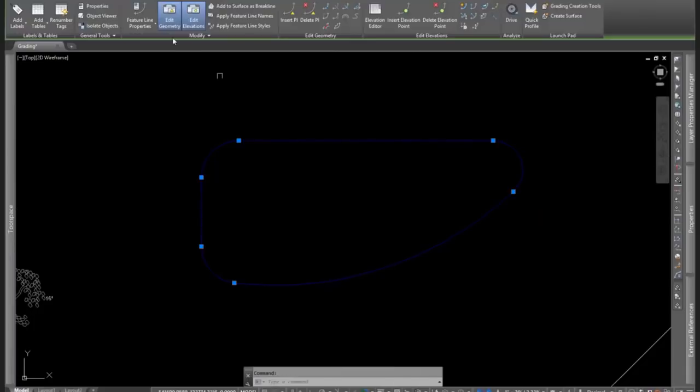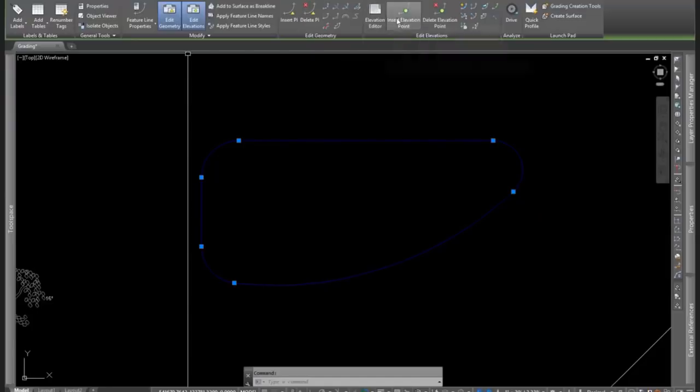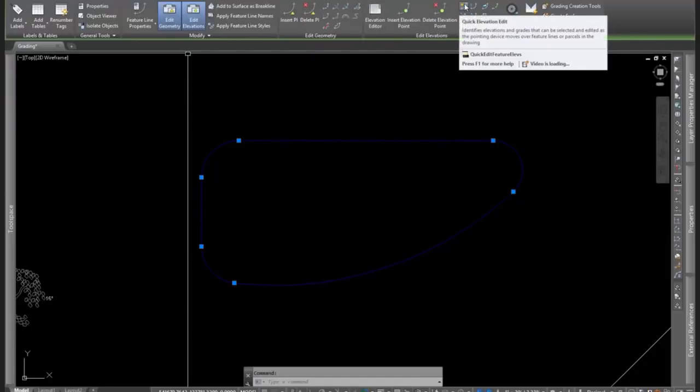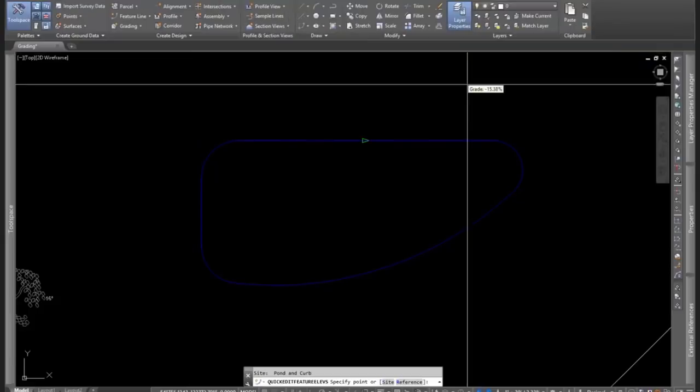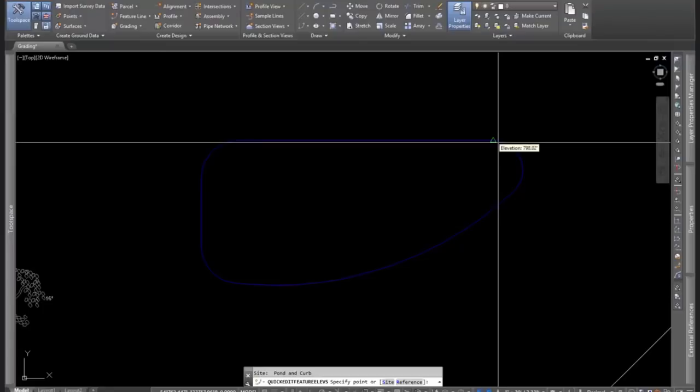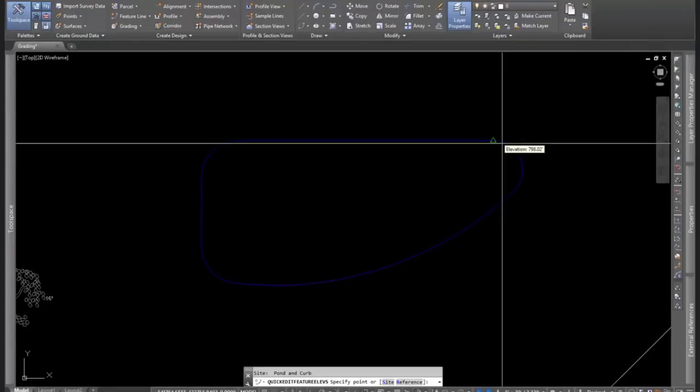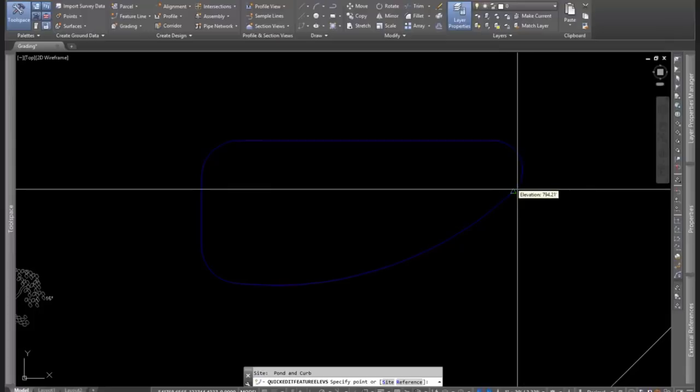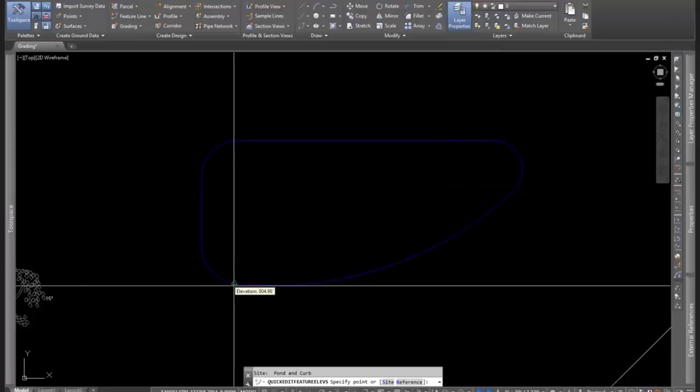I can pick on a feature line and I get a whole set of tools in the contextual ribbon here. I'm going to point out a few of the key tools. The first one being this one right here. This is Quick Elevation Edit. If you know one tool with feature lines, this should be it. I click on that and I can hover over any of these vertices and it tells me the elevation it's at. So these are elevations that came from existing ground.